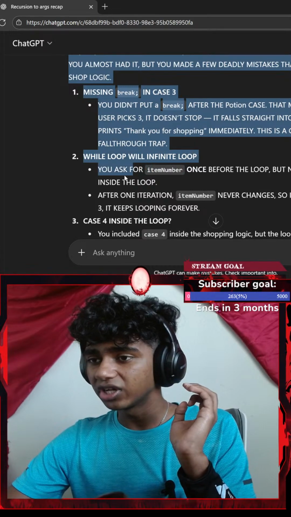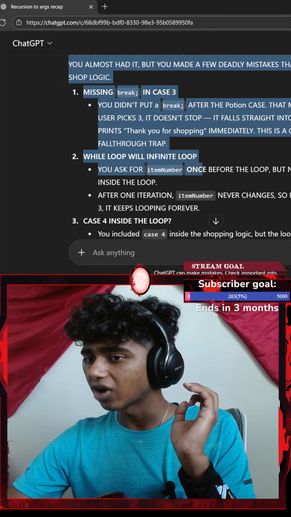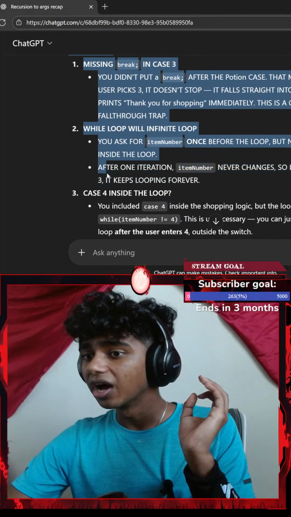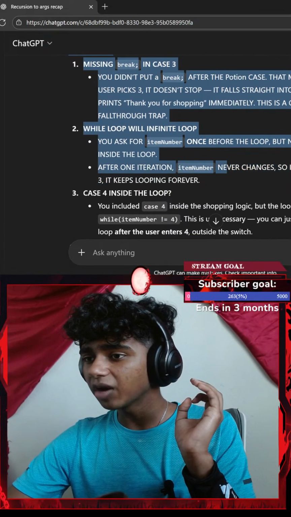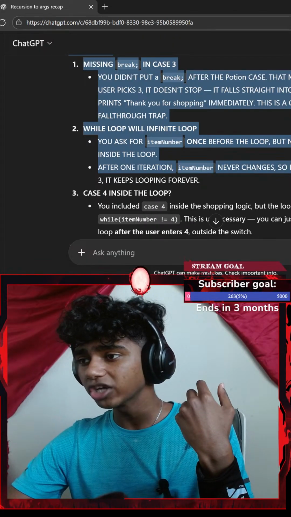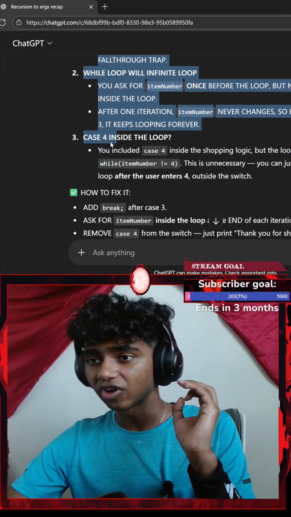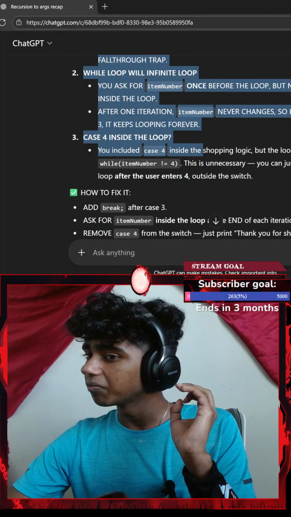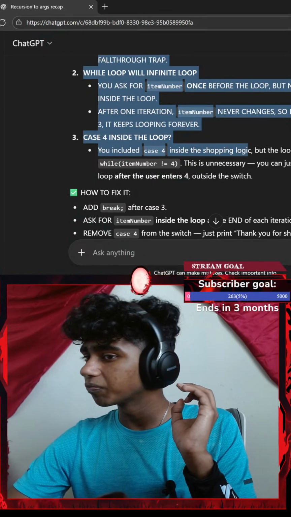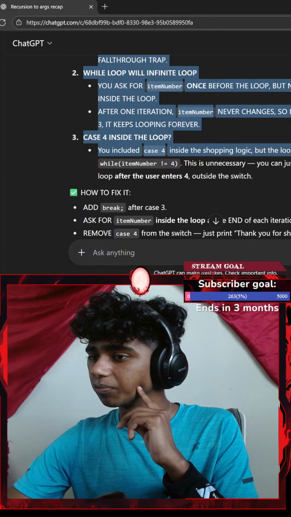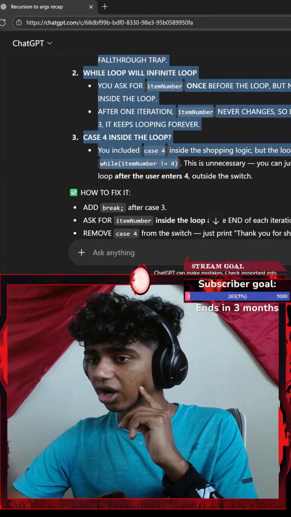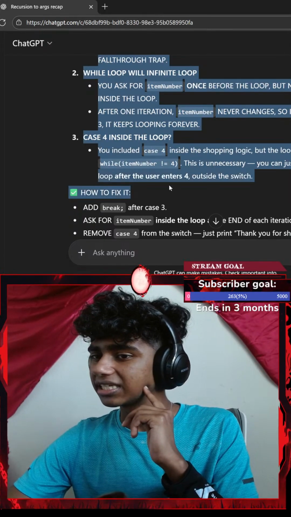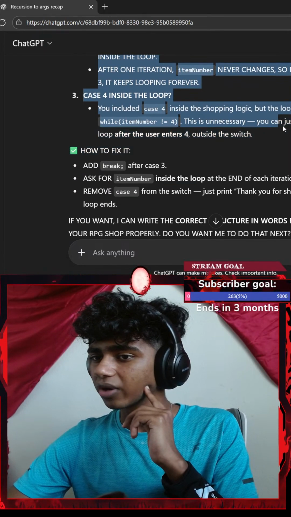The while loop will loop infinitely. You ask the user for an item number once before the loop but never ask again inside the loop. After one iteration, the item number never changes, so if they pick 1, 2, or 3, it keeps looping forever. Also, you included case 4 inside the shopping logic, but the loop condition is while number is not equal to 4. This is unnecessary, since you can just handle exiting after the user enters 4.